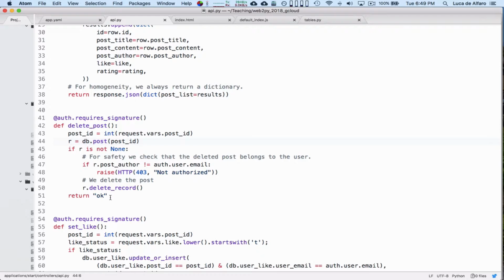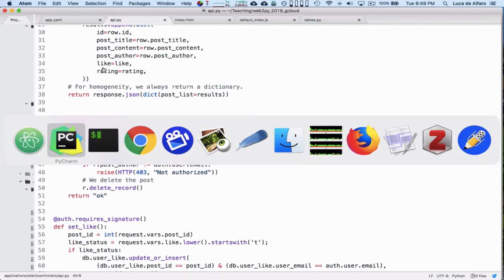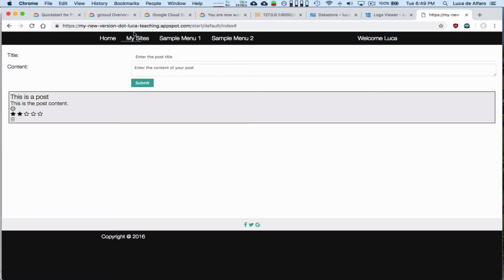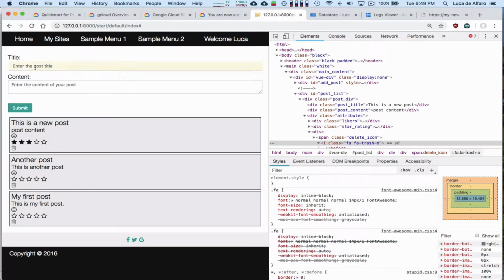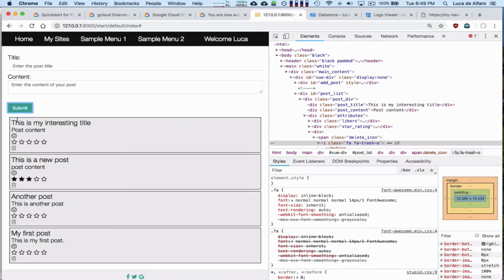In order to adapt the code, I did another thing that might be of interest to you. So I wanted to obtain the following behavior, which I'm not sure was quite working well before. I wanted to be able to add a post and say, this is my interesting title and post content, and I wanted to be able to add it to the list of posts with the trash icon and all of these icons working correctly.